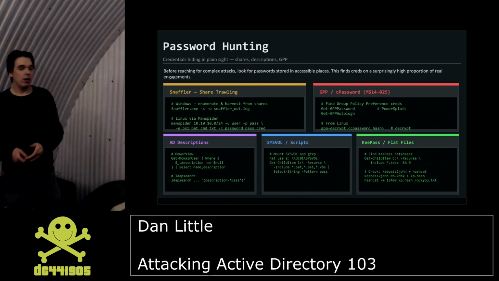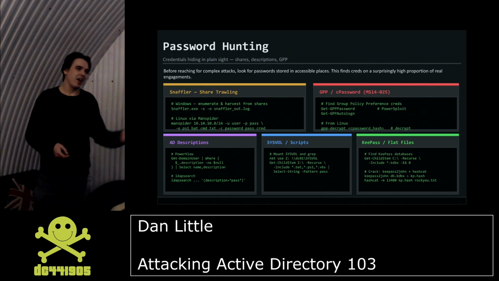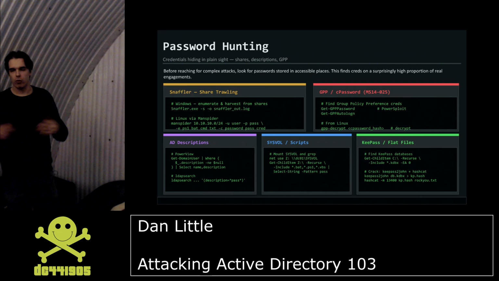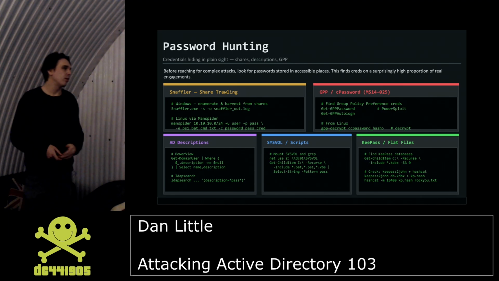KeePass files, a lot of people use password managers now. If you're able to grab that and it's open, well, there you go. It's like giving you the keys to the kingdom. Sometimes that happens, sometimes it doesn't. But these are all areas where you can hunt for passwords to find other accounts that may lead you to domain admin.